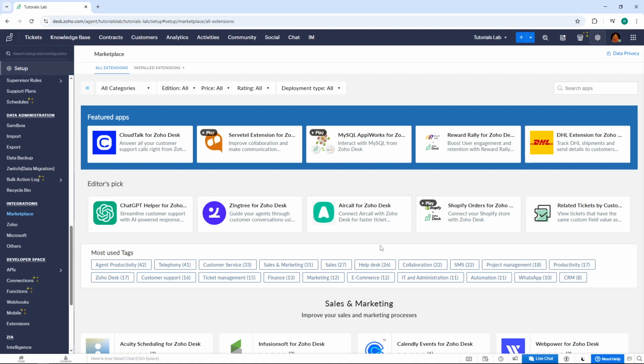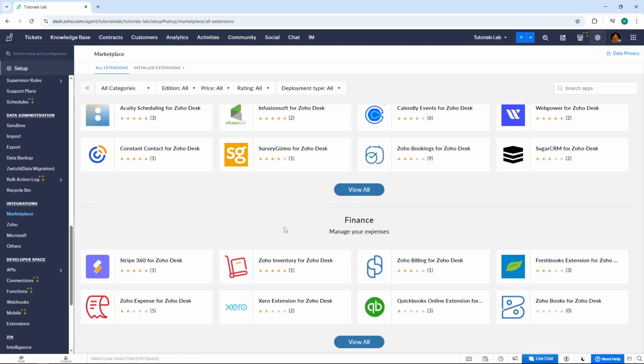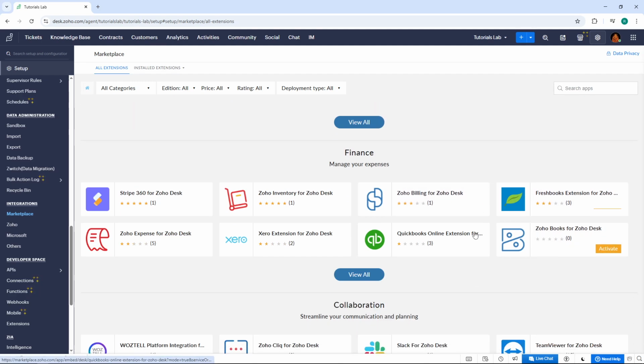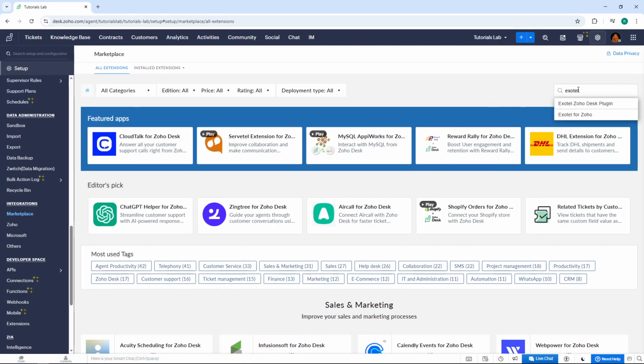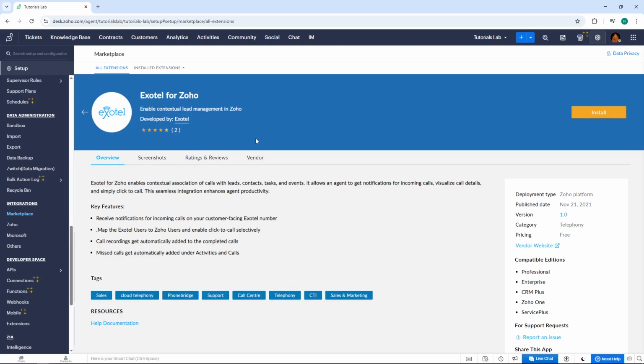Once you're in the marketplace, you'll see a comprehensive list of all the apps and third-party software available for integration with Zoho Desk. At the top of this page, locate the search bar. Type in Exotel into the search field. This will filter the results and show you apps related to Exotel. From the search results, look for the app specifically named Exotel for Zoho and click on it. This will take you to the detailed overview page for the Exotel integration.